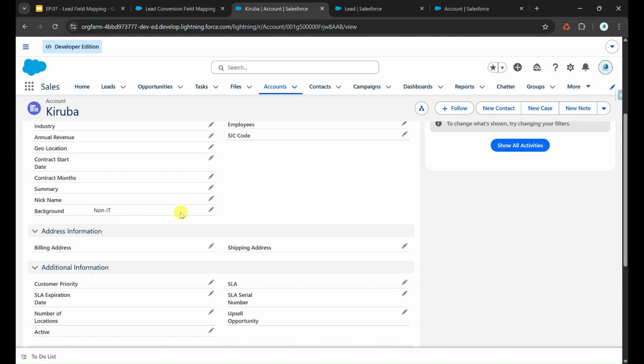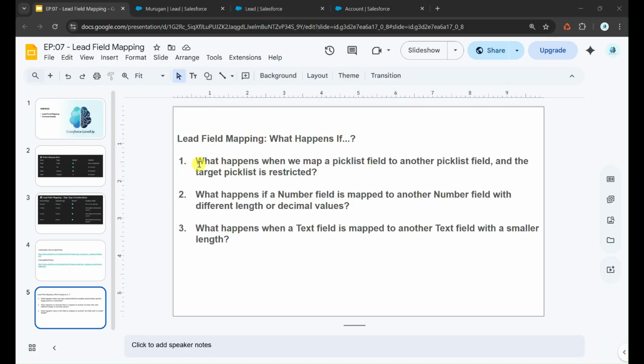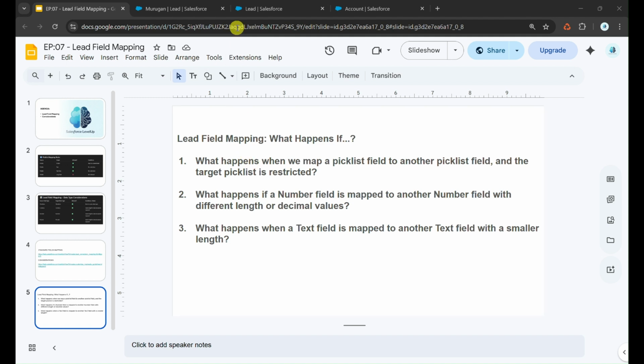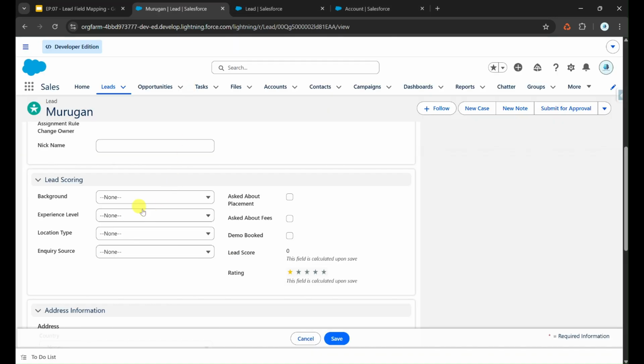There are some considerations in this field mapping, which we'll be seeing now. The first question for you is: what happens when we map a picklist field to another picklist field and that target picklist field is restrictive? To test this, I have a picklist field already in the lead object, let's say experience level. Here you can see the values are fresher and working professional.